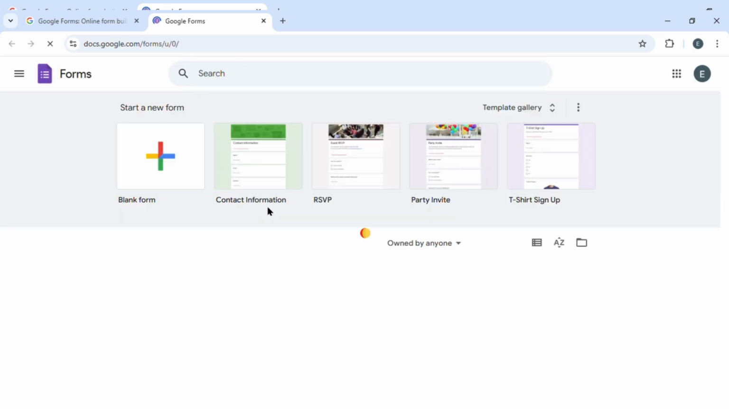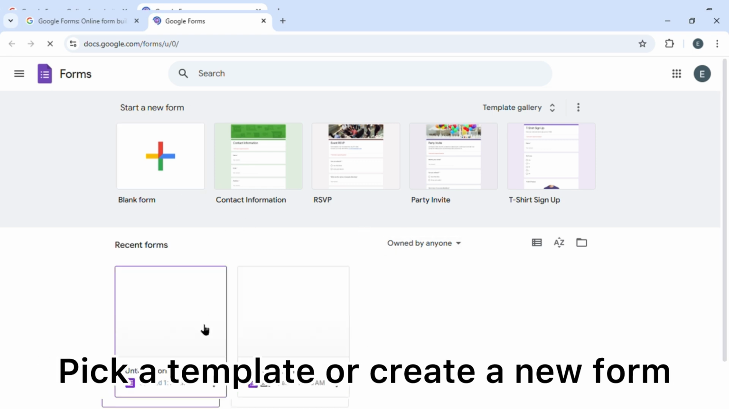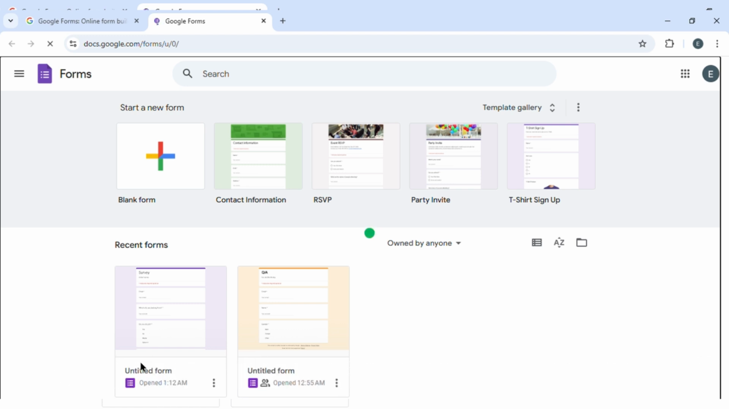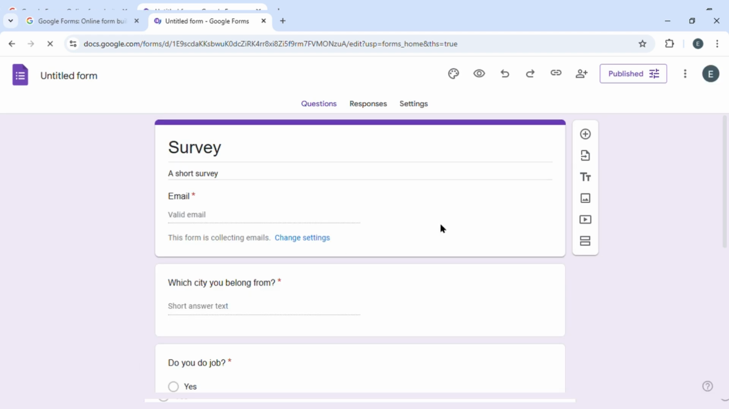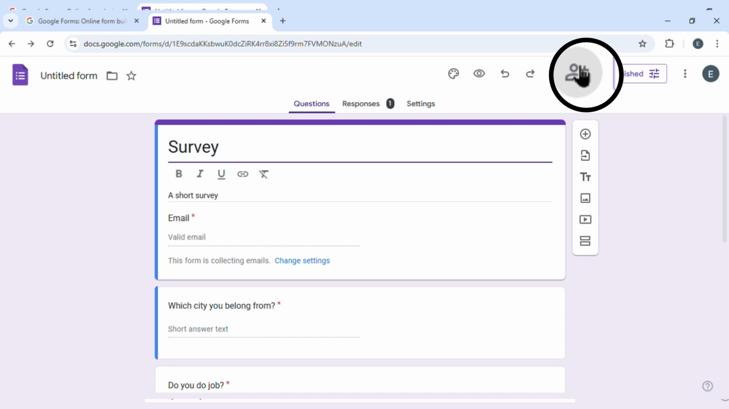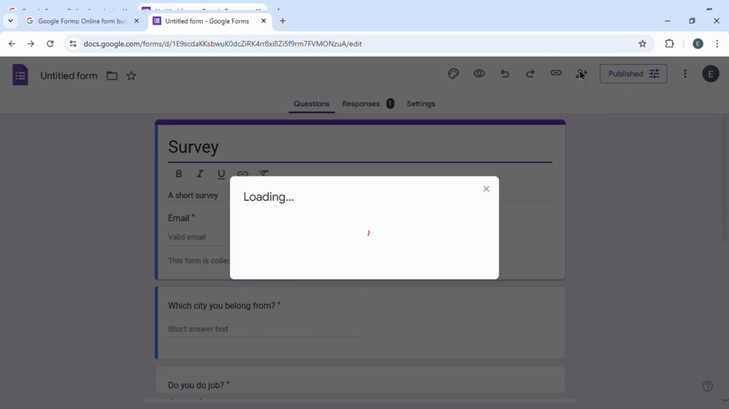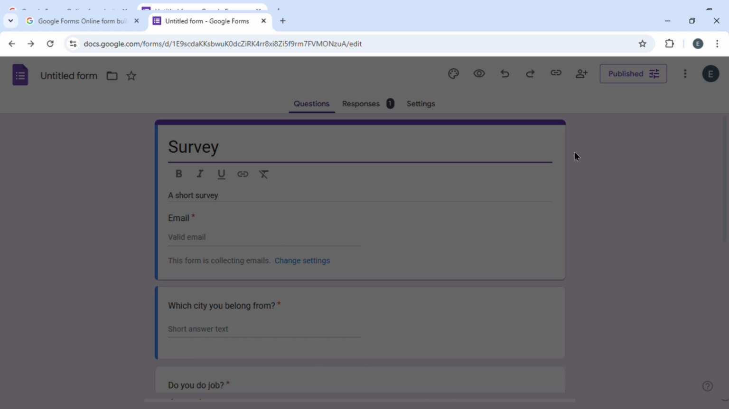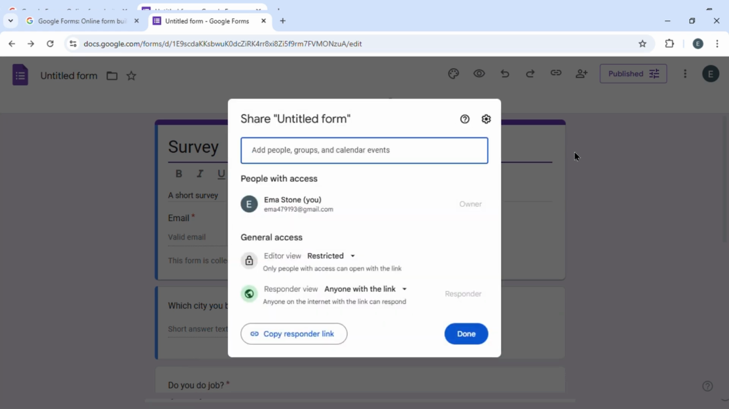So here you can either pick any template and create a form, or you can create a form from scratch, or you can even just go and manipulate or change your recent forms. So for example, this is the recent form that I created for a survey. So just select a form and you'll be redirected to the form. Here what you're going to do is click on this icon over here, and that is basically the share icon. And then shortly after that, it will take some time to load, and once it's loaded you'll be able to see something like this.